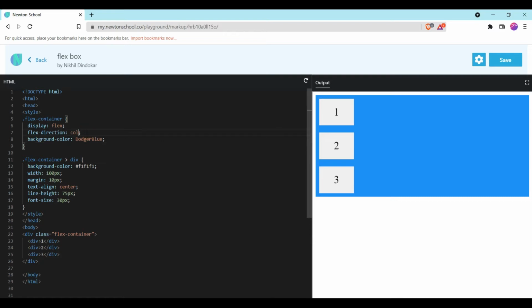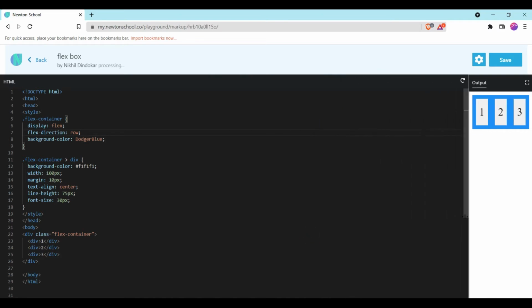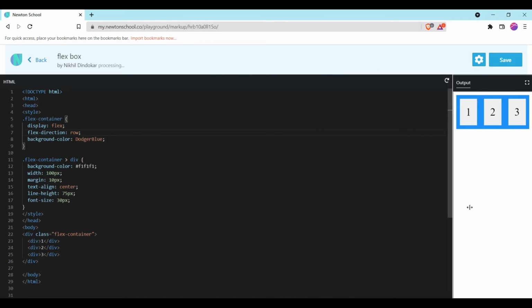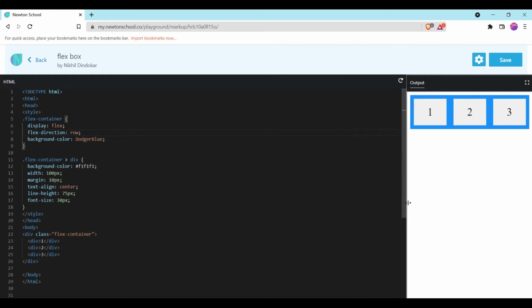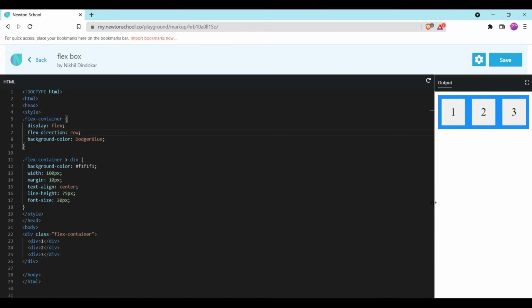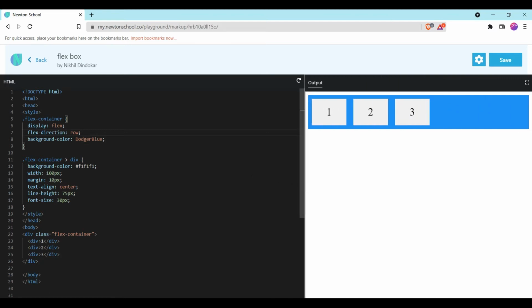So you can choose row. If I make it row, you can see it will go in a row. Now it will stick only in a row, and the size of the items is decreasing. It will compress them. Let me show you another property.